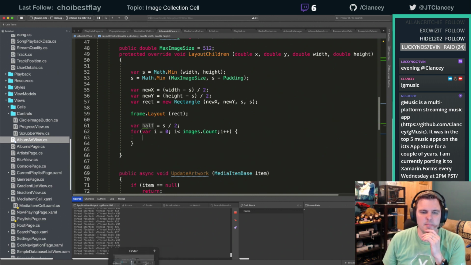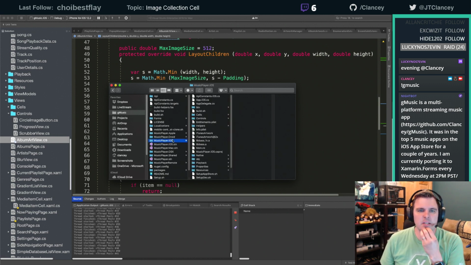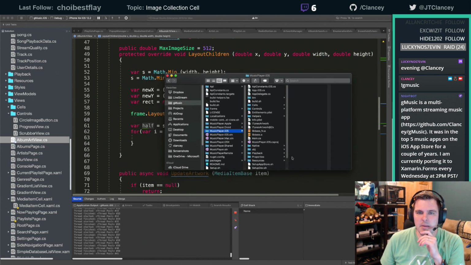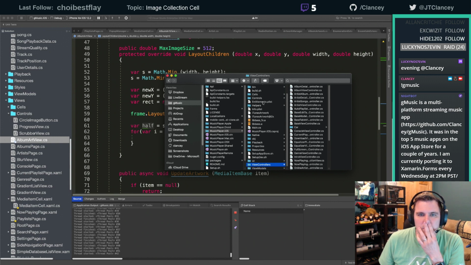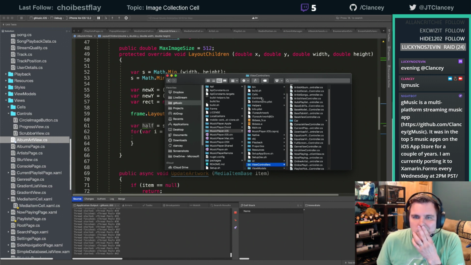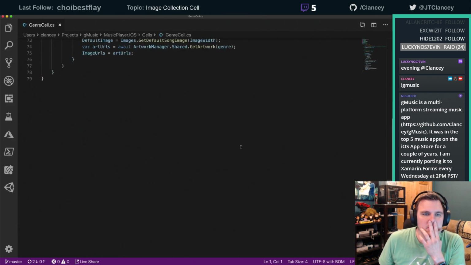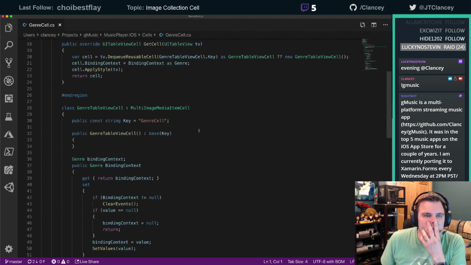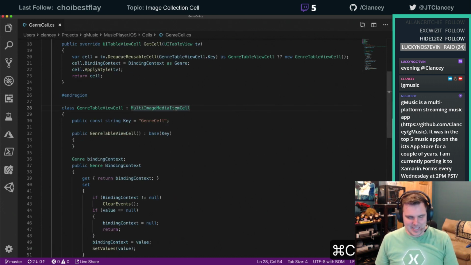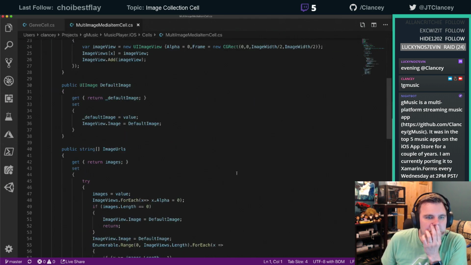How did I do it in the old one? I'm going to cheat. I'm going to look at the old gMusic. Let's see what we did there. I know I did something similar to this, so we might be able to just borrow the exact code. Well, not exact, because, of course, it can't be exact. Wait, it's in cells. Genre cell. And genre had multi-imaged media cell. Let's go find that guy. This guy.